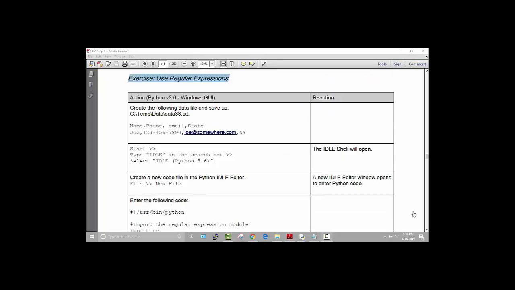Now we'll do an exercise using regular expressions, and we'll start off with a data file that looks similar to this. You just have a name, a phone number, email, and state. And what you'll notice here is that there's some patterns. So phone numbers will have maybe 3 digits, a dash, 3 digits, a dash, and then 4 digits. An email address would have the @ symbol here, and with something in front and behind. So we can use those key points when searching for certain information.